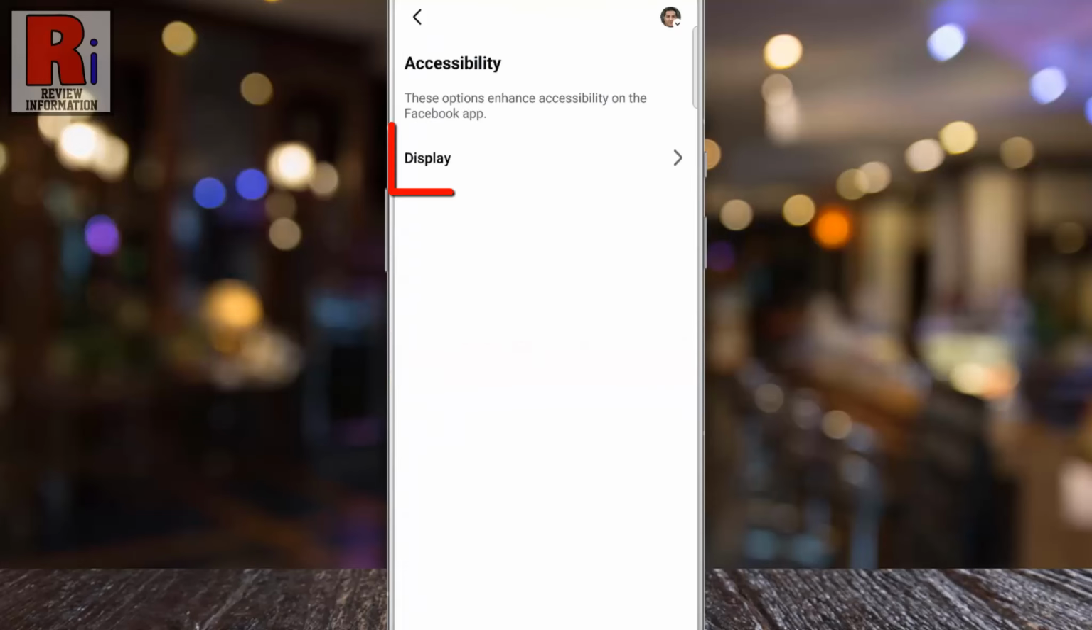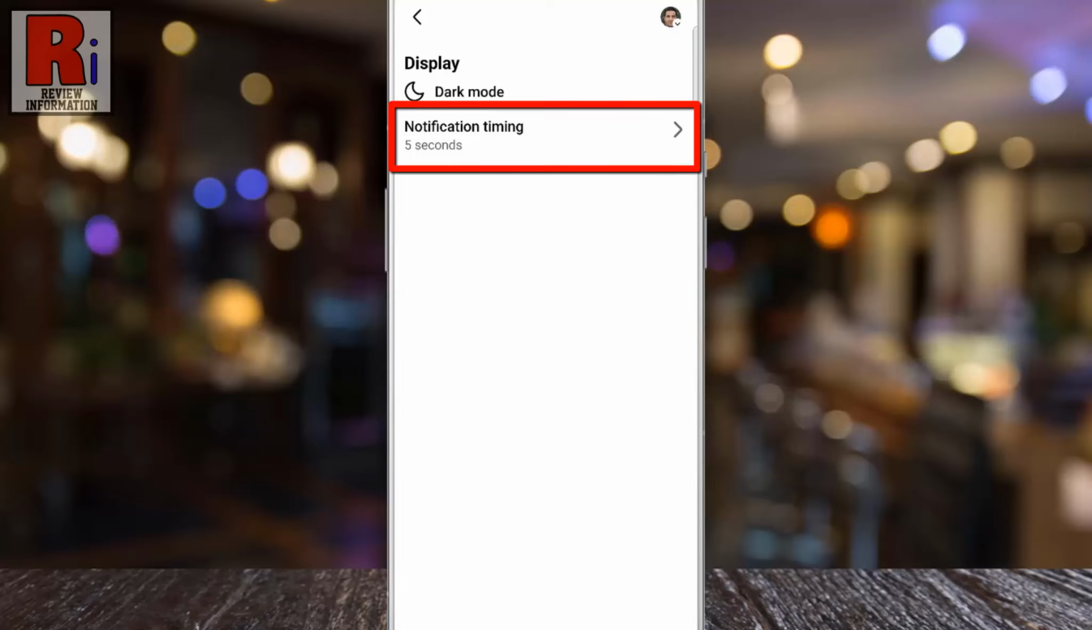Then, navigate to Display. You will then see a new option called Notification Timing. If it's not visible yet, make sure your Facebook app is updated to the latest version. Now tap to open it.